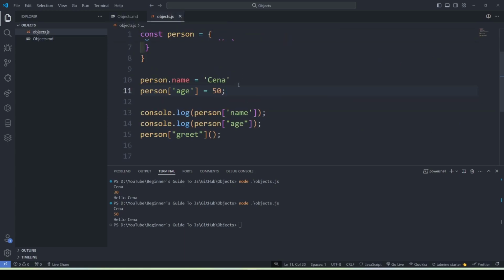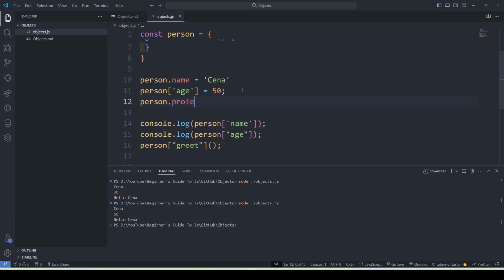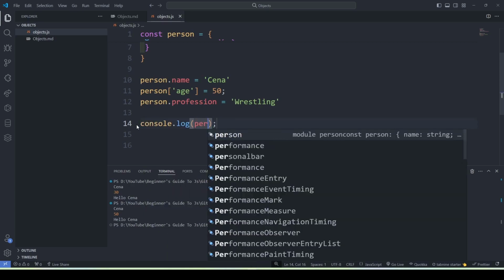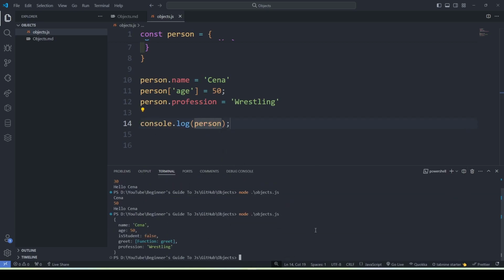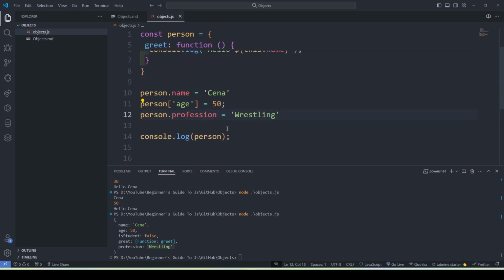So if I want to add a property, I can say person dot profession and write wrestling. Now let's see what it shows me. Let me change them and console log person. Now we can see that a new key value pair has been added, where the key is profession and the value is wrestling. It was not initially here, but we can just add it by using this method.